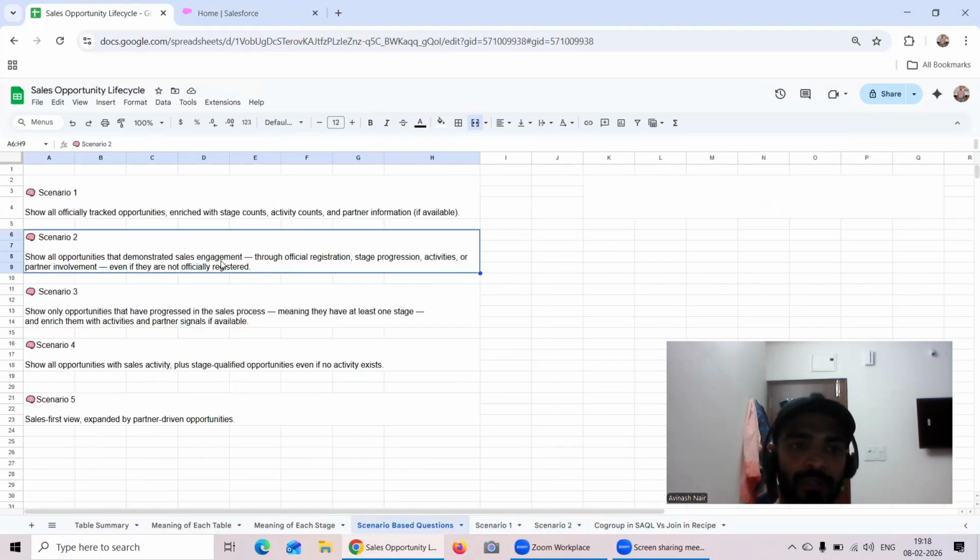Show all opportunities that demonstrate a sales engagement through official registration, stage progression activities or partner involvement even if they are not officially registered. So they want to show all the opportunities which either have the official registration, stage progression activities or partner involvement. Basically, it wants to show all the OppIDs in one way, irrespective of whether they're officially registered or not. The first step of the opportunities is basically those OppIDs which are officially registered. But here it's saying just show everything if they have the stage activities, sorry, stage count, partner activities, or any kind of partner involvement, and just display that.